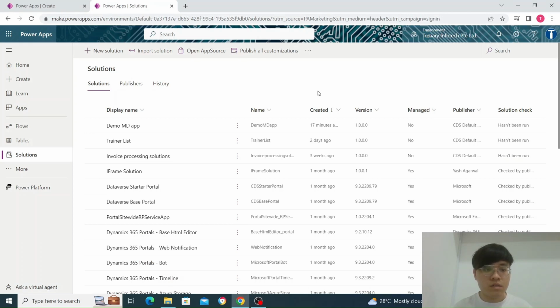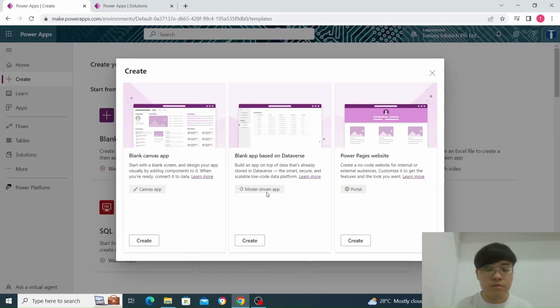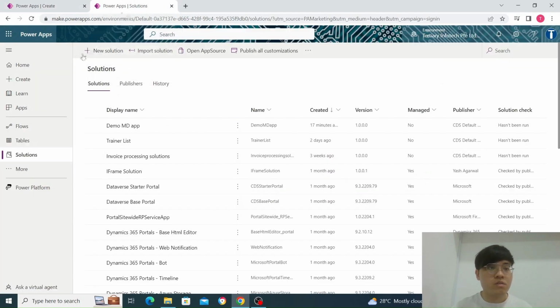In this video, I'm going to show how to create a model-driven app using a blank app here. So blank app, model-driven app. But before we click on this create, I need to show you something called solutions. On the sidebar here, you can see there's a solution down here, and what a solution does is package all the resources that you need for an app together in one simple place.